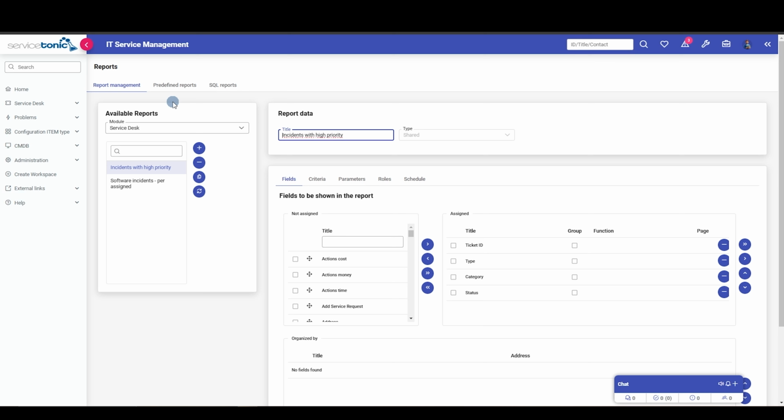We will start by creating a new report. Now, we will add a title such as Open Tickets, and we will select the type of report, deciding whether we want to share it or make it private. In this case, we will choose Shared.